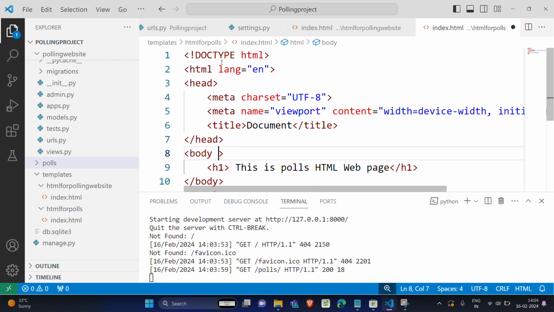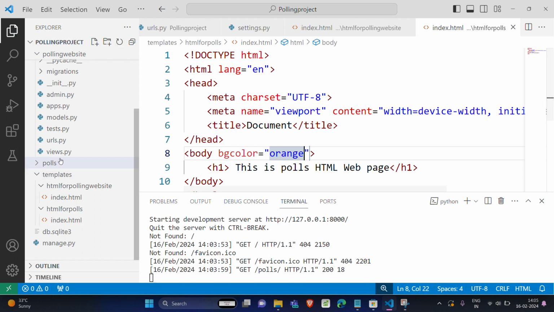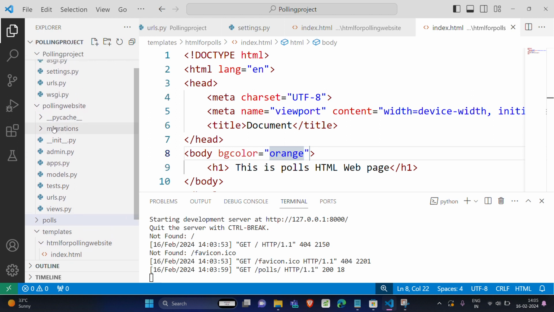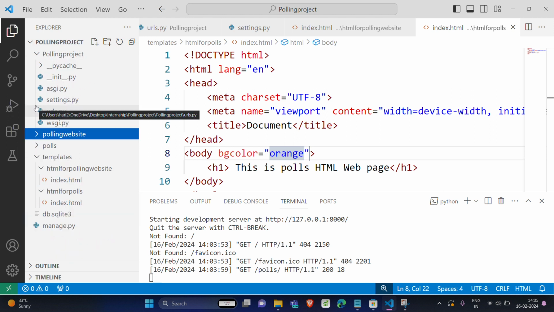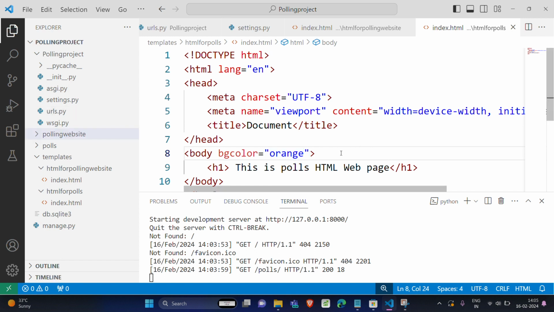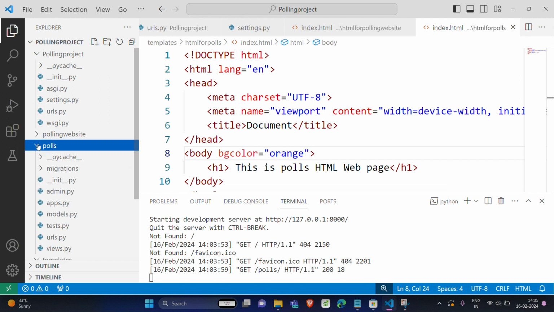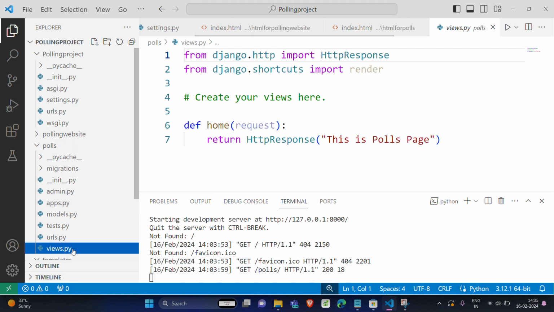So next, inside my body section, I will try to add BG color and I will say orange. Okay. So this orange will be for my polls project, whereas blue is for my polling website. So let us check. I don't think this works immediately because I need to make the changes in my view files also. So go to my polls part and open my views.py file.